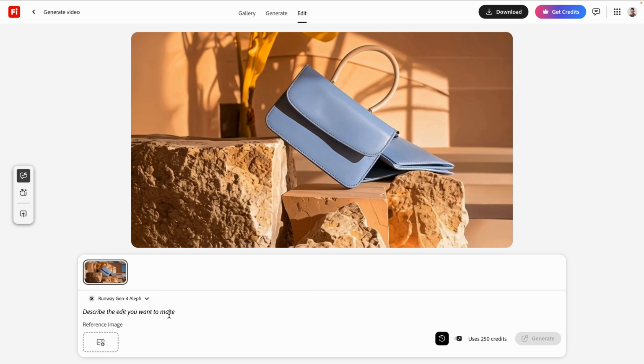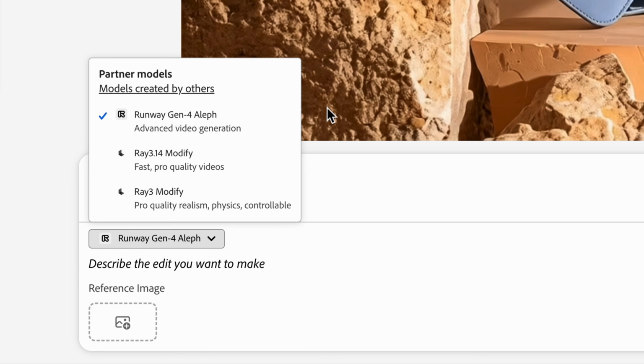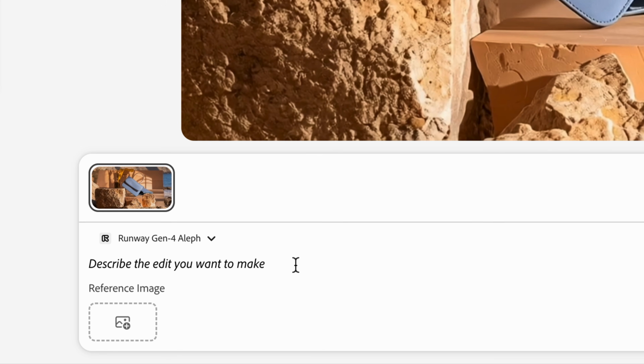Now, before I generate anything, I can choose which model to use. Firefly gives you access to partner models, and I can select from here Runway Gen 4 Aleph for advanced video generation. That's what I'm going to use. But I could also try Luma Ray 3 or Ray 3.14. That model is great for pro quality realism. And by the way, you might see some different model options here depending on when you're trying this out for yourself. Firefly is constantly evolving and adding models based on what's available and what's great.